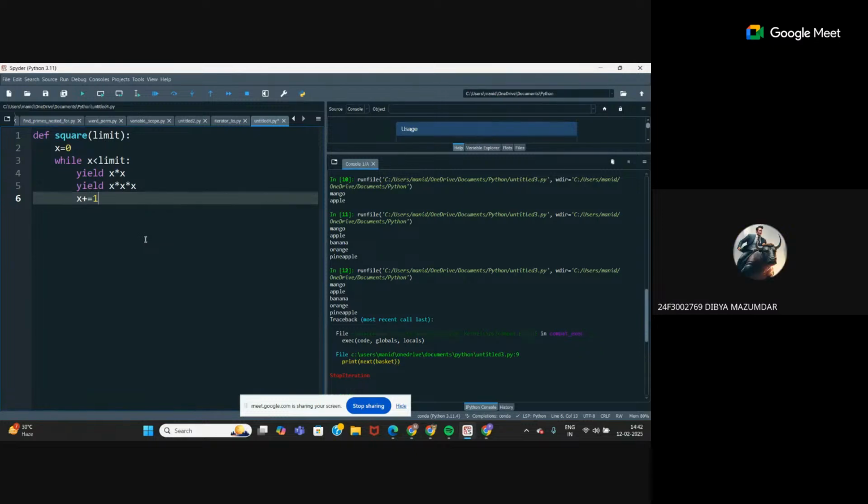Until which limit it will go, ma'am? Whatever limit you specify. If I specify limit as 5, x will go till 4, so 0 to 4. So if I did not use the yield statement, this is what will happen.